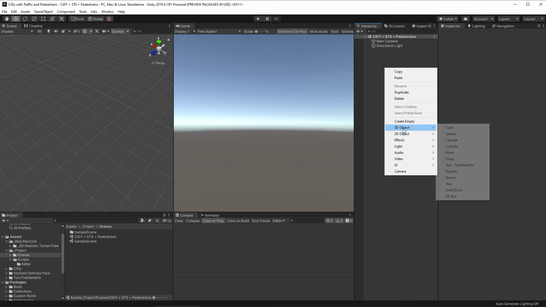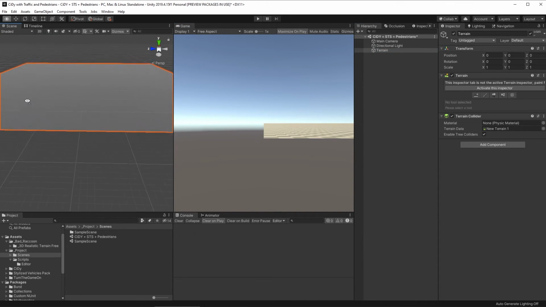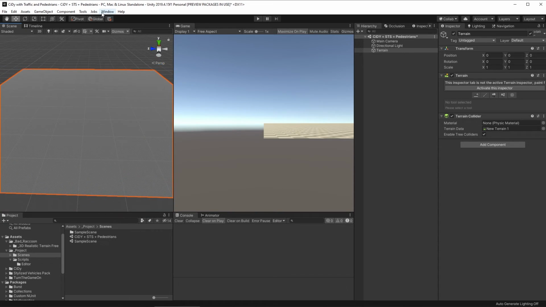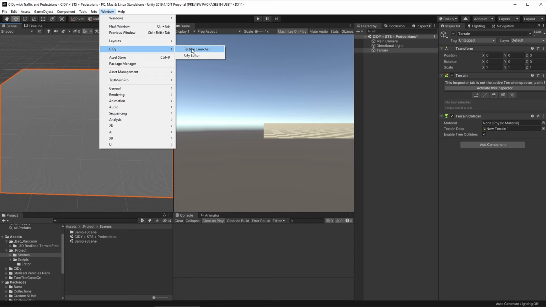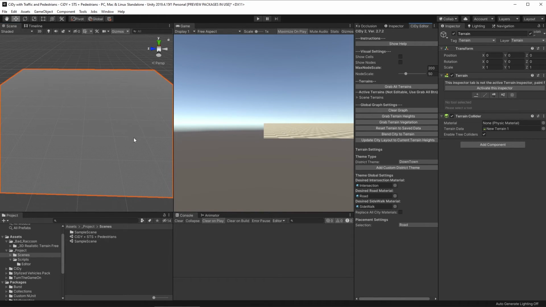Okay, so the first thing we need to do is add a terrain, nothing special about that. So let's just bring that into view in the scene view. And then we're going to open up the window, CiDy editor. And then we're going to click on this button here, which is going to configure the terrain ready for me to start adding nodes. Shift right click to add nodes.